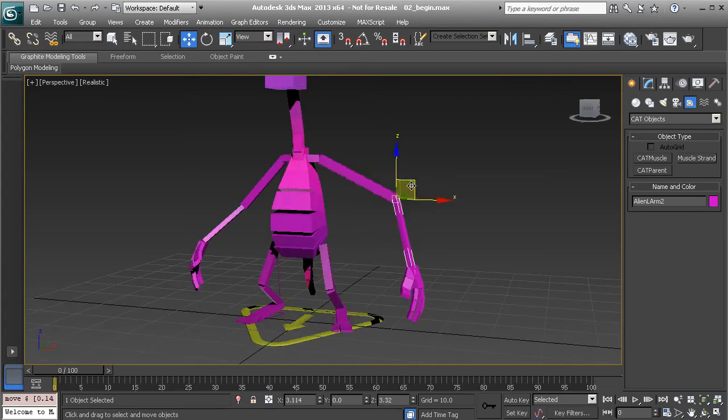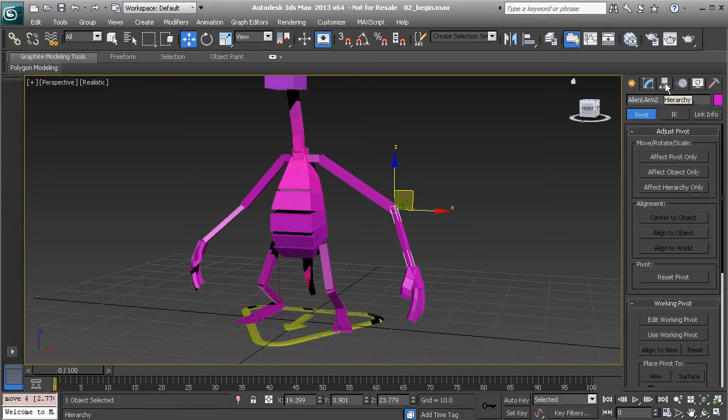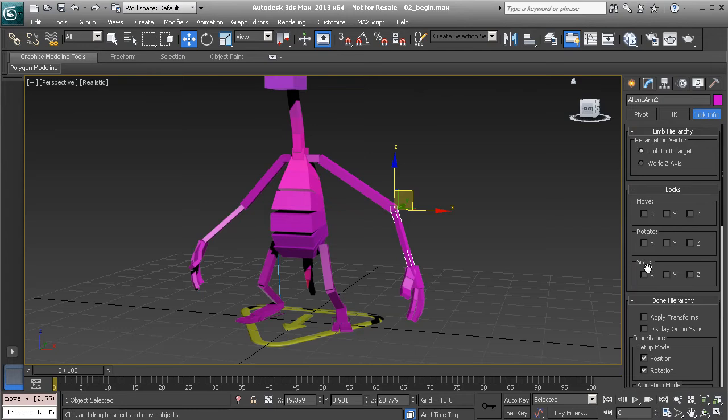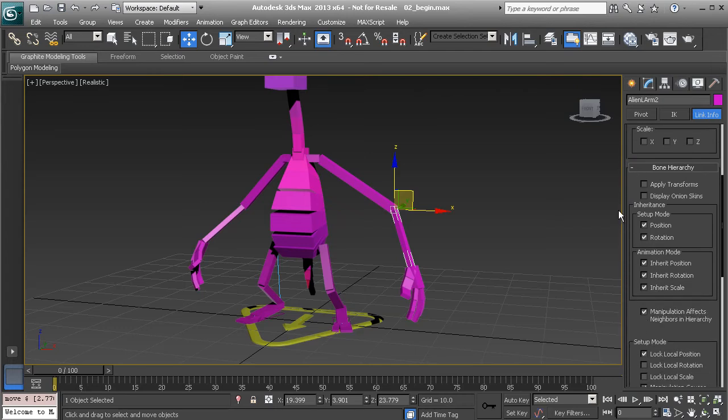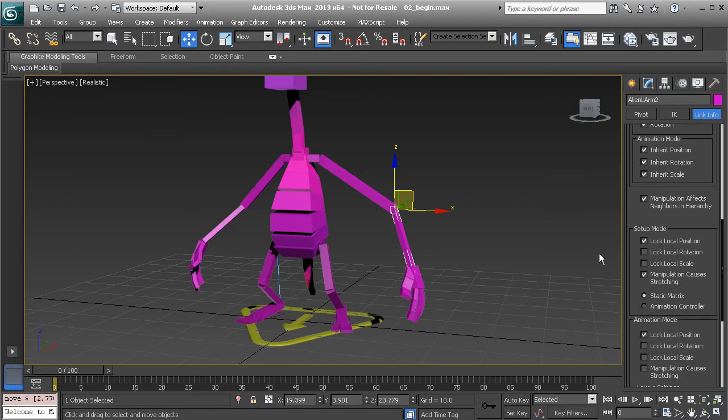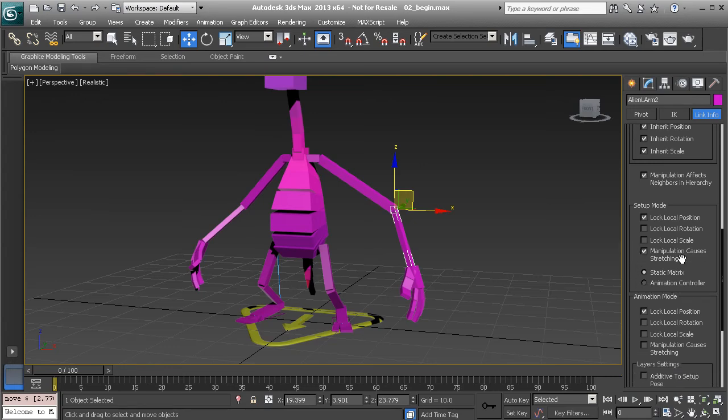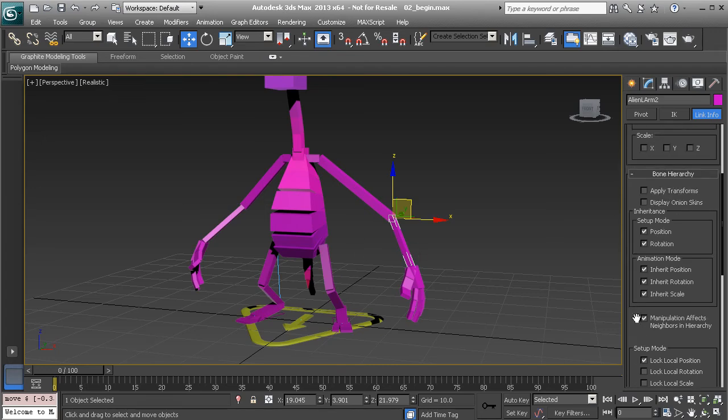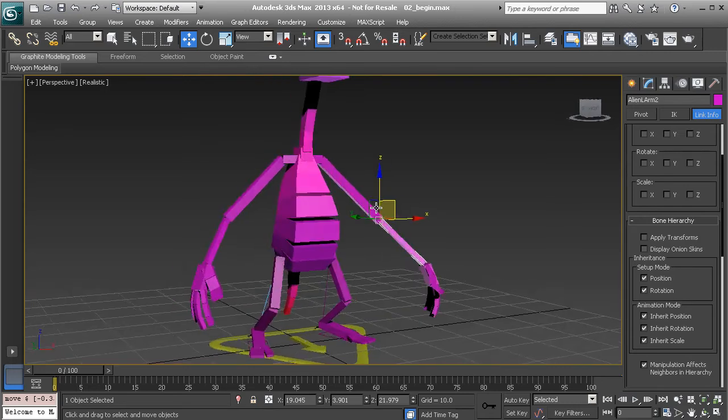So if you were to take a look here, you can see how we can get this stretch behavior. Well, this is all regulated by some settings in our hierarchy panel. If we were to head over there and head over to link info, notice this gives us some more detail as to how the rig behaves. And we'll take a look at some of these presets here. But under setup mode, which we are currently under, notice we have this option here. Manipulation causes stretching, and this is what gives us this stretching behavior we need to have this rig fit inside of our character. So we'll take a look at these settings a little bit later on, but I just wanted to show you that.